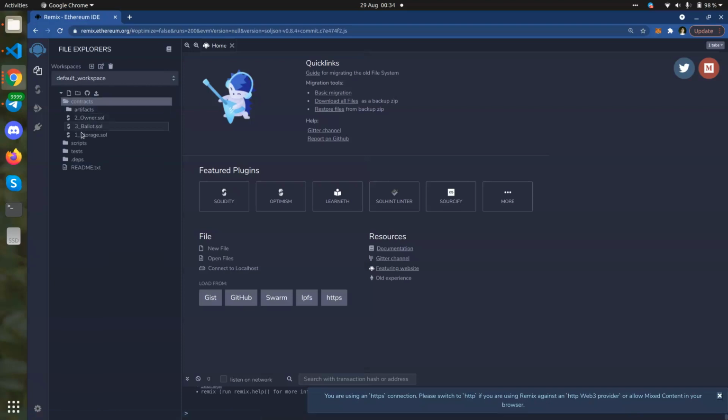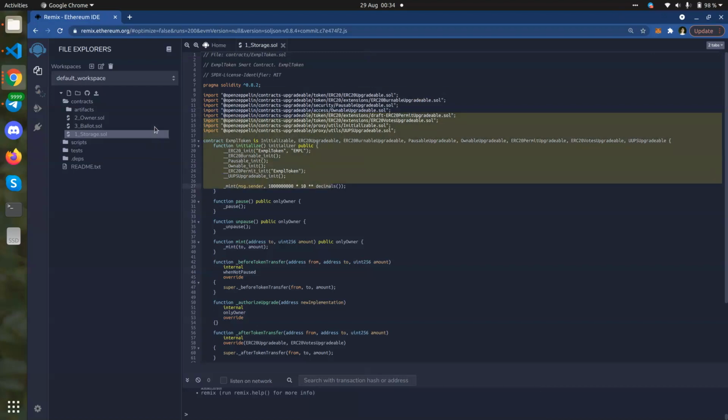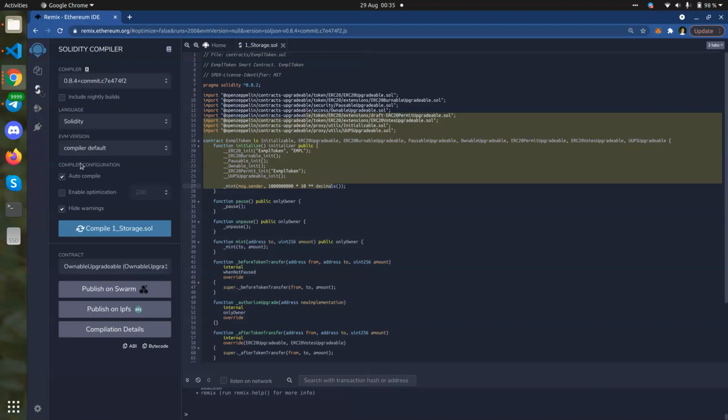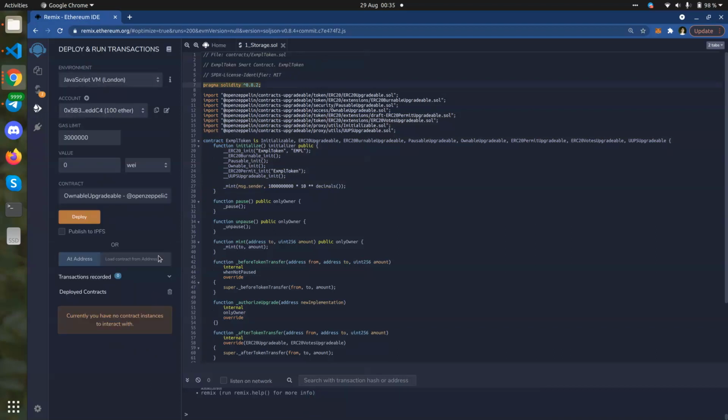Okay, so going to the contract storage. Okay, it's open. So I'm just pressing Control S to save. Let's see the options. I have entered this enable optimization. It's compiling. So it's compiled now. This is 0.8.2. This is 0.8.4, and to see some things.